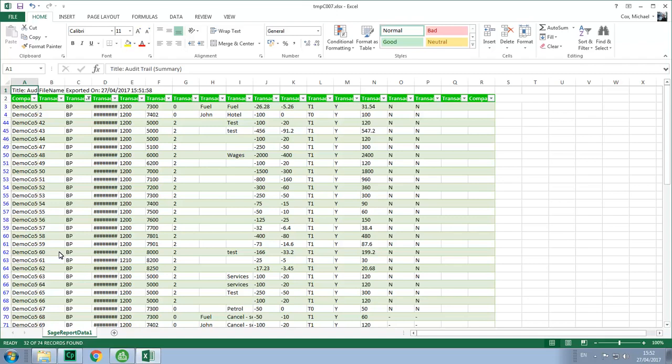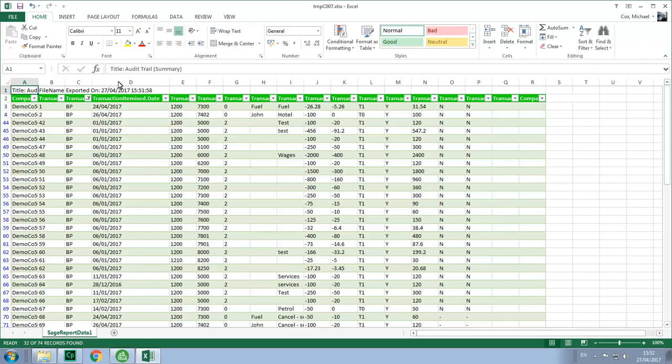If you find that you've got a column with loads of hashes in it indicating the column's not wide enough to display all the information, just click on the divide between the two columns. This is just a standard Excel feature and it resizes the column to the minimum width needed to display all of the relevant information in that column.